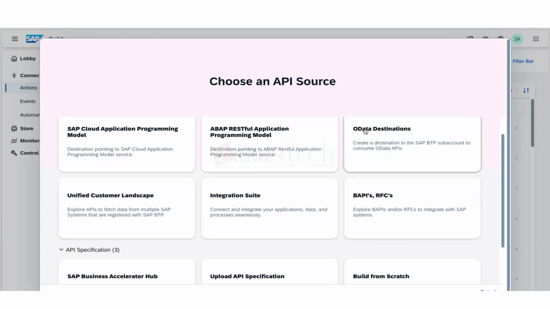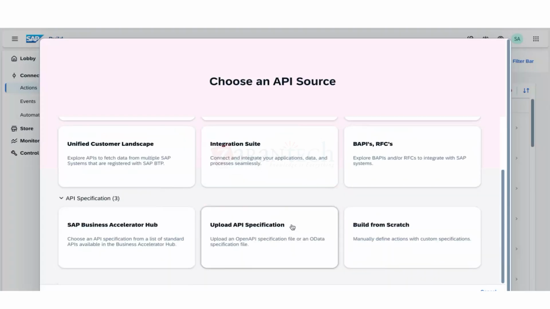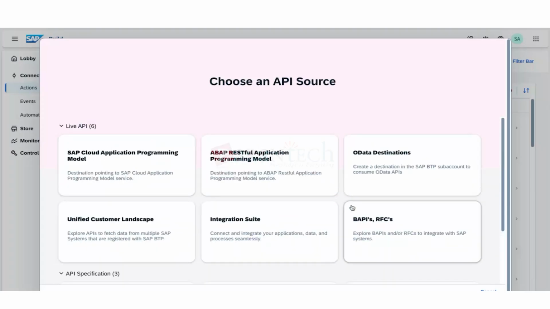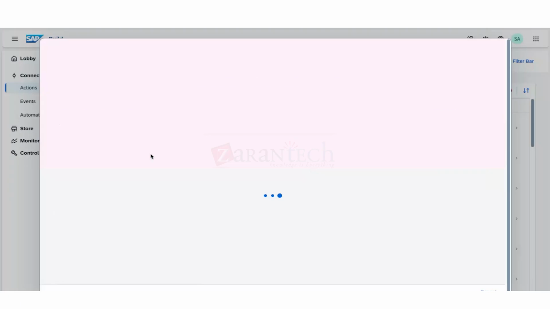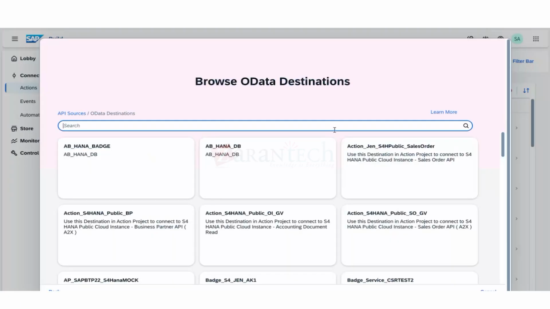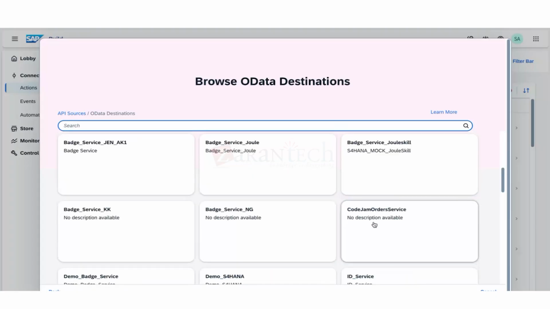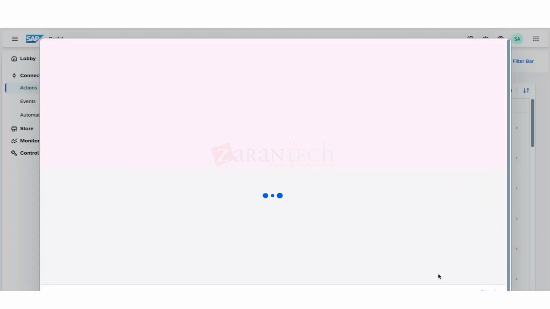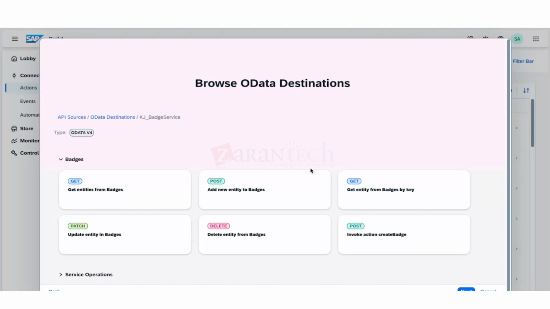Okay. Yeah. So now here, create. As we have done the badges from APIs, now you have to select the APIs. Here, OData destinations again. Browse the OData destination pop-up here, whatever is there, and just select your service here. Whatever the KJ service we have built, this one. Take that.